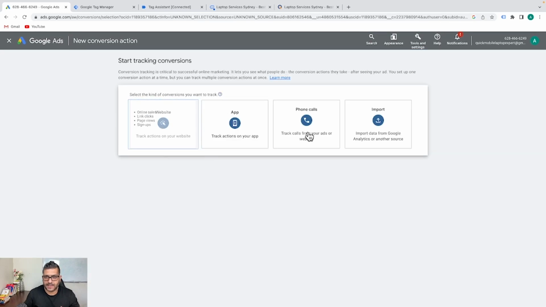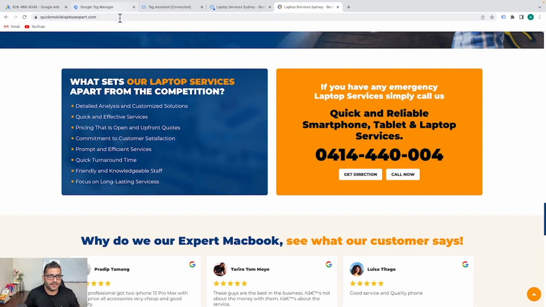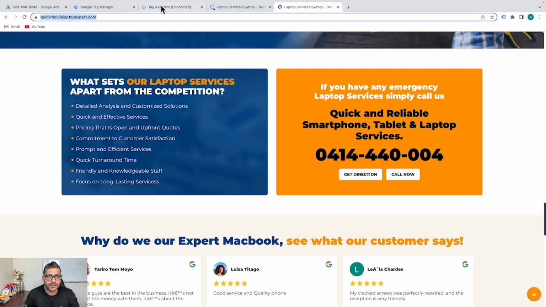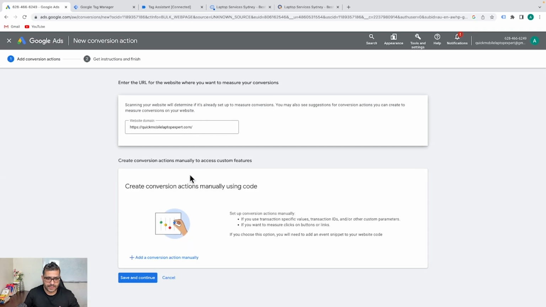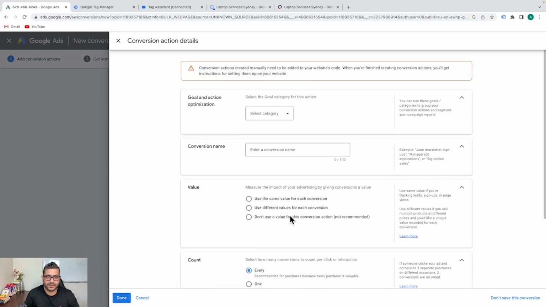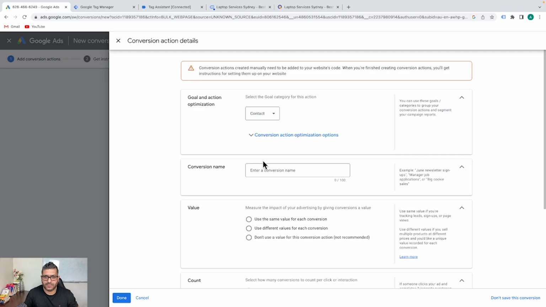For that one, again, we're not using anything in here. We are using a website, and then we're gonna use a domain. We're gonna copy the domain name up in here, and then we're gonna come up here, paste it, and then scan. Okay, and add a conversion action manually. So we're gonna do up here, goal, and this is a contact. Okay, let's say if there is a call button. No contact. Okay, let's say contact.